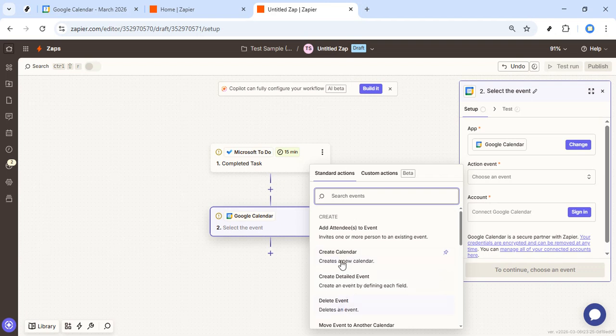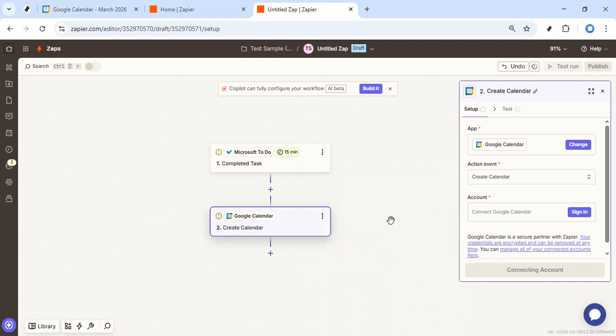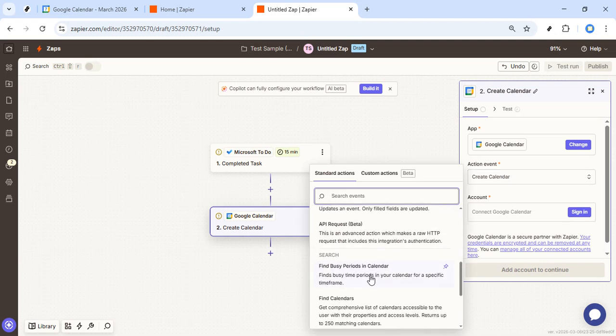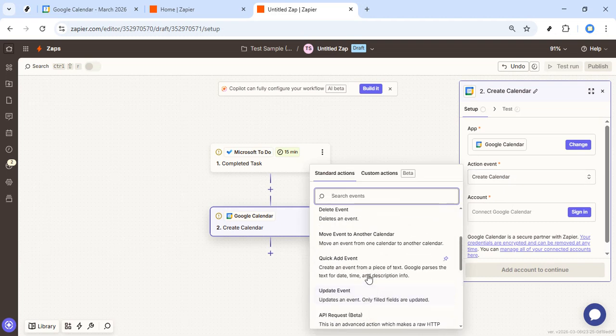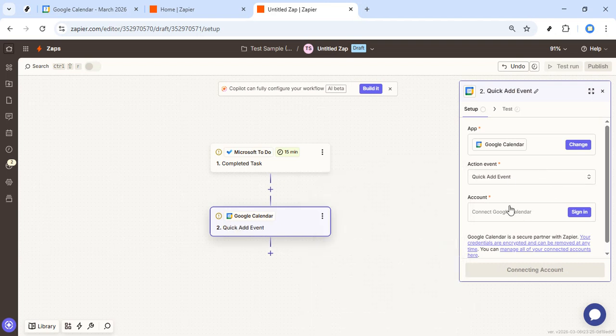Zapier will then ask you to sign into your Google account. Allow the necessary permissions so Zapier can create events in your calendar. Just like before, run an action test. Zapier will use sample data from Microsoft To Do and try to create a test event in your Google Calendar. Check your calendar to make sure the event looks right and that the fields like title and date are mapped the way you want.